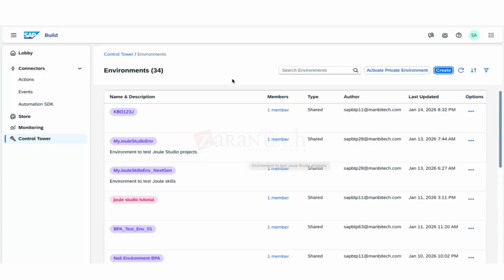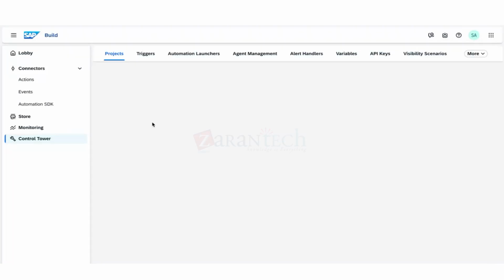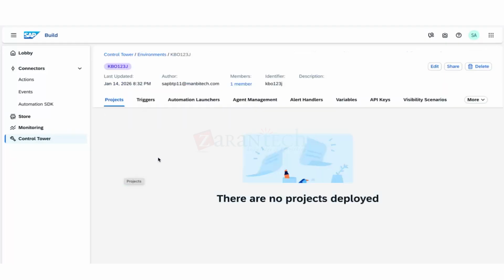When you see this environment, whatever you're practicing, you directly go to the environment. Don't create an environment. Kbo J123 is there. You go there and do it. So you can see in this environment, all my activities will be there. Whatever the API keys I do, the automation launches, the triggers I configure, everything will automatically be here. And on the more, you will see this Joule.